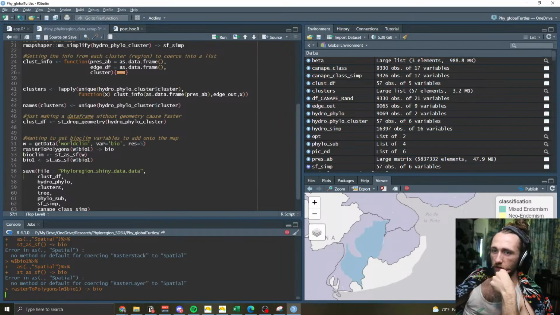Okay, so this is going to take a while. Raster to polygons, which is fine. I did make the resolution kind of big. I should also be plotting this, because I have no idea what this looks like. We're going to have to wait for this to run.